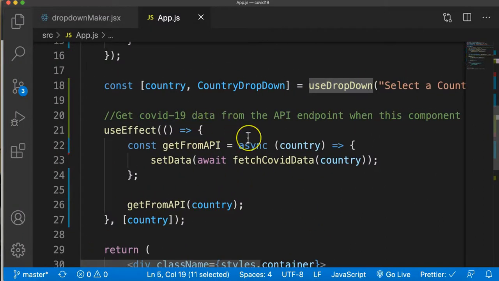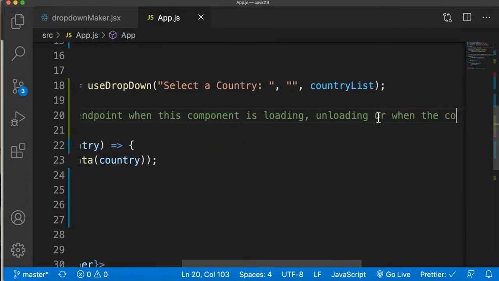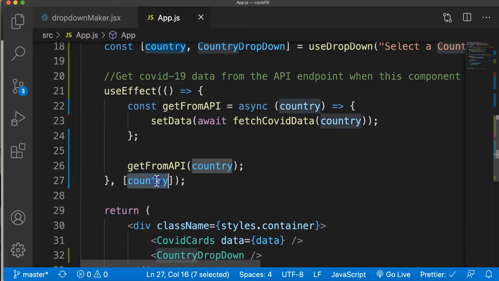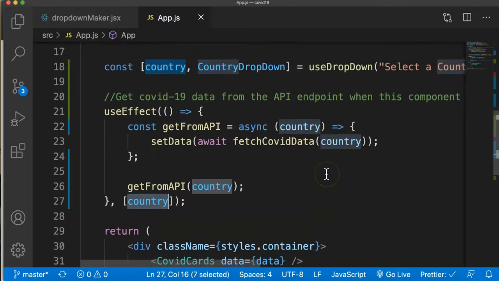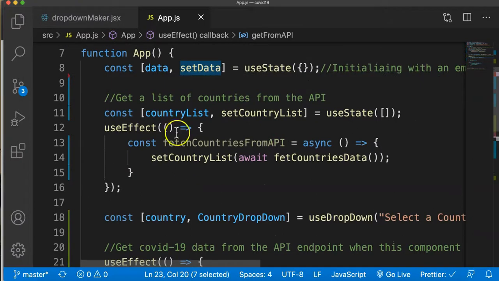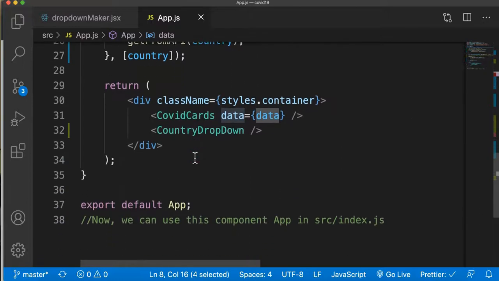And this data that we are fetching from the API will be fetched when the component is loading, unloading, or when the country changes, because we are passing country over here. Therefore, whenever the country changes, this component will re-render, displaying the new data fetched for that particular country, which will be updated using the updater function setData, and then we can get the fresh data from there, passing that data over here to the COVID cards.